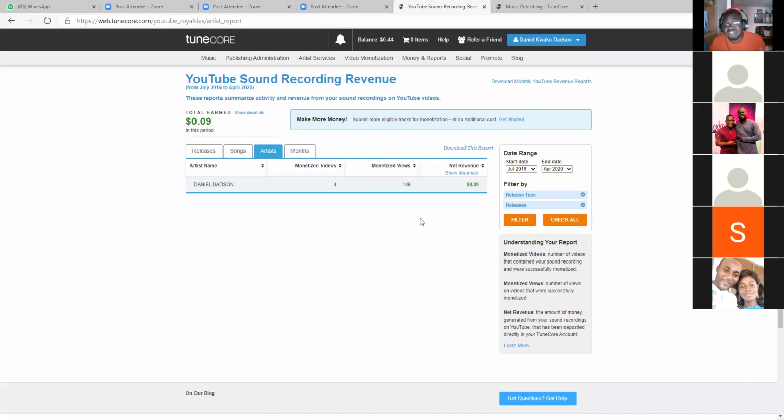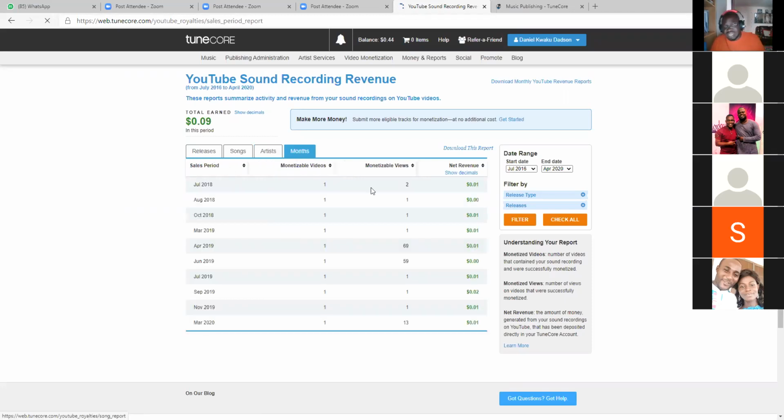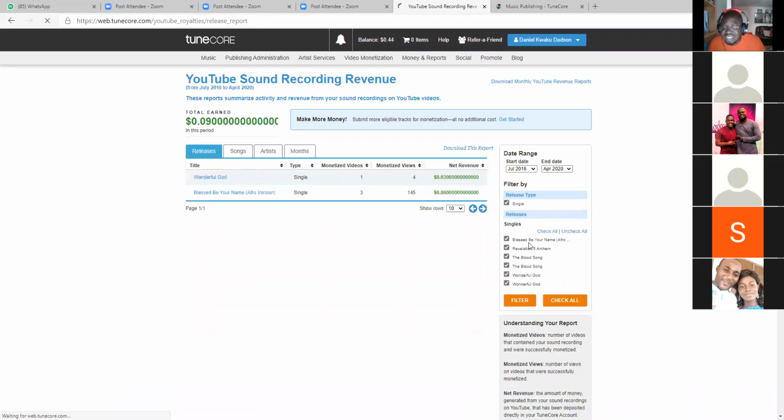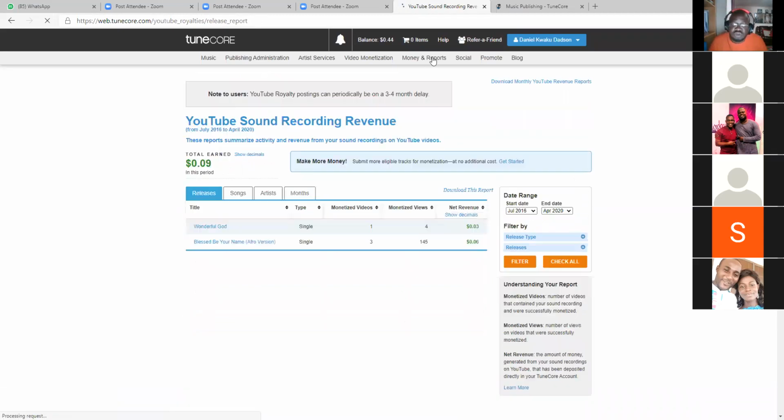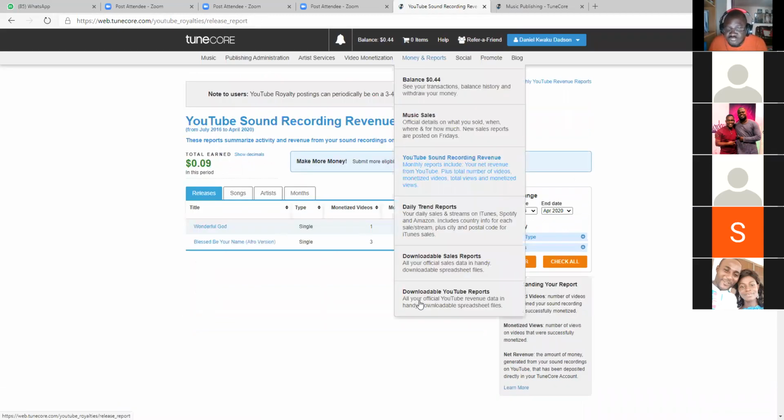So you withdraw the money into your account and you can make your accounts to them, saying, listen, this is how much you have earned via your YouTube monetization, your sales, your streaming, and all their names will be on there. You can filter it. You can also filter by months, how much is coming in monthly. You can filter by songs and you can filter by releases. Another thing they allow you to do: if you go to money and reports, all these reports are here. You can look at the details.